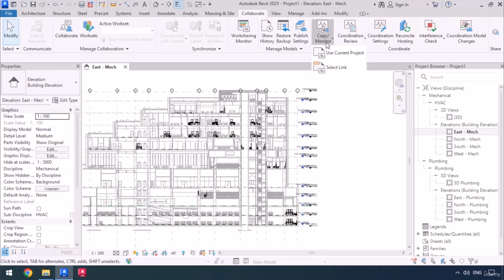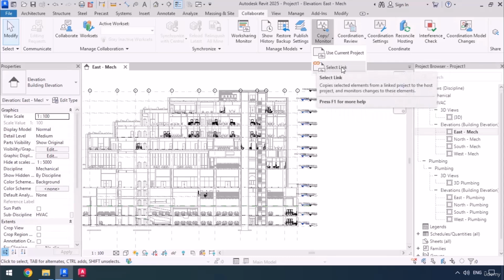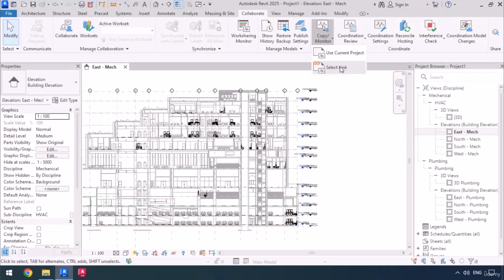So I'm going to click on Copy Monitor, and then we have two options in the drop-down. One is Use Current Project, and the other is Select Link. Now we're going to want to copy from the architectural link, so we're going to click on the second one.